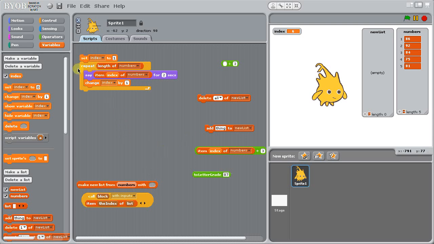So we're going to start by looking at this little script. We've got an index variable and a repeat that's going to repeat the length of this list called numbers. And we're going to say the current item of numbers and then change the index. Well, we've seen a recipe like this before. Basically it makes the character count through each thing in numbers. And I could modify items as I go.